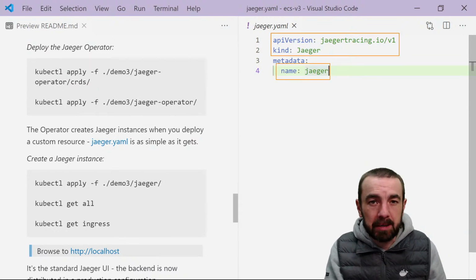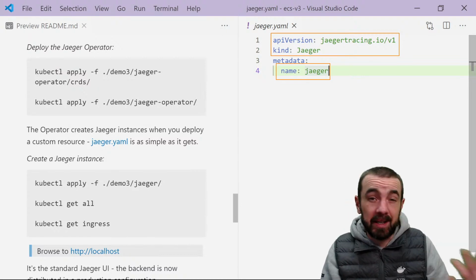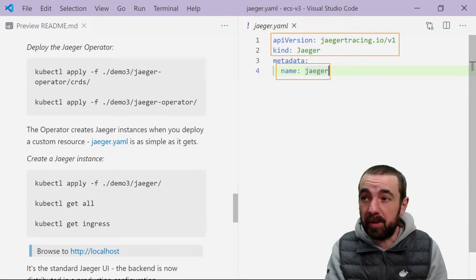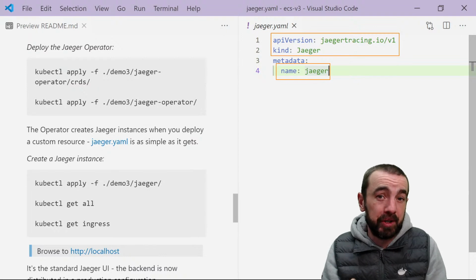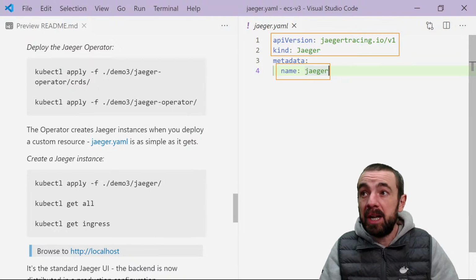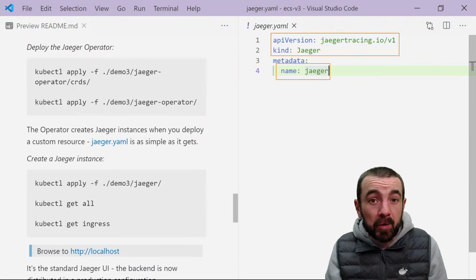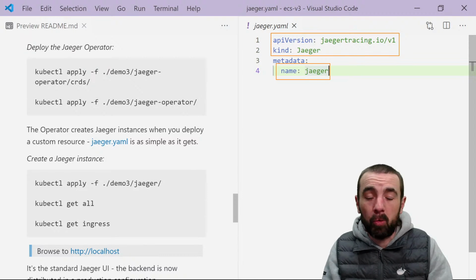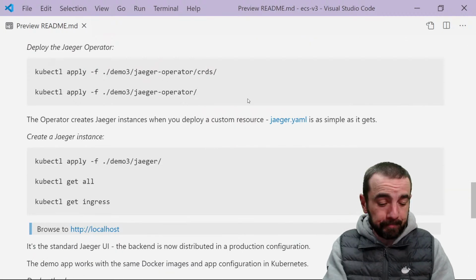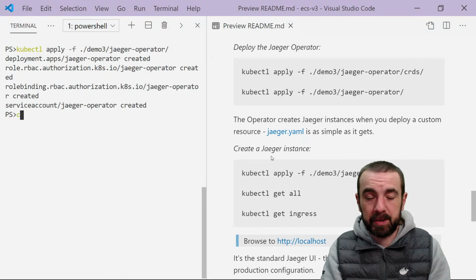So what type of database I want to use, whether I want to connect to an existing Elasticsearch database that I'm using for logging. There's a whole ton of options that you put in here. But if you leave it empty, you just get a fairly vanilla, perfectly usable Jaeger instance that you can deploy in your environment. So let's close that down. Open this up again, get me some space.